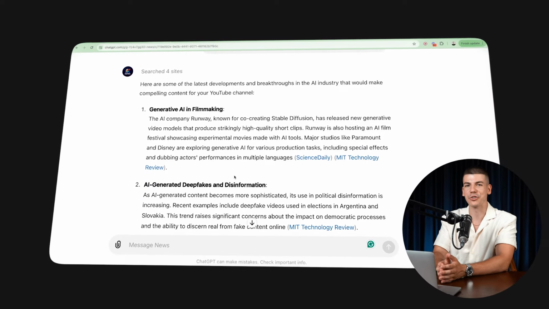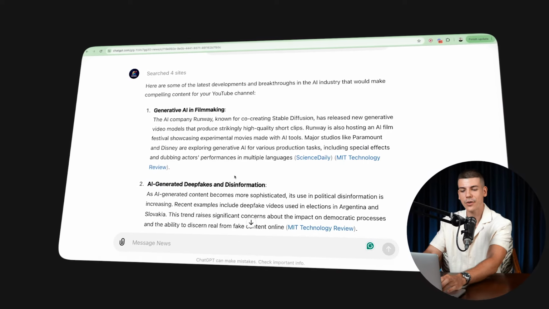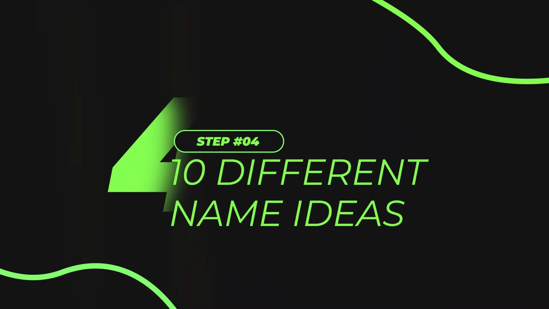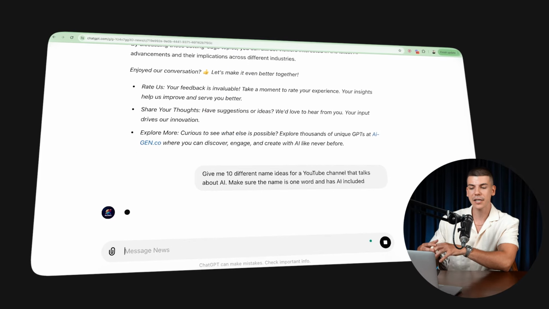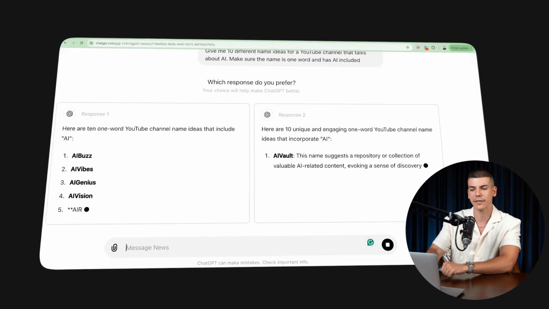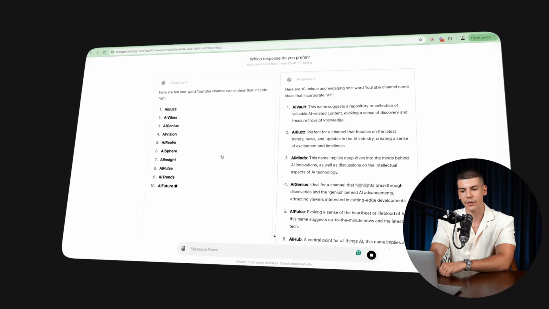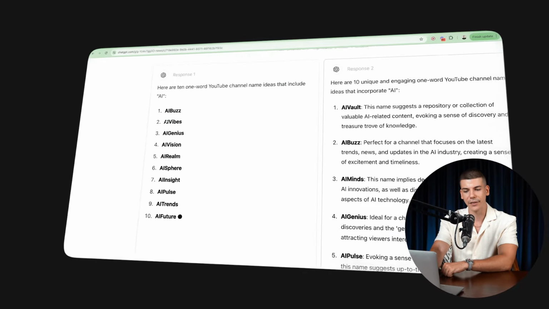Now, I would honestly just go back to ChatGPT right now, and for step number four, I would just tell it to give me 10 different name ideas for a YouTube channel that talks about AI, and just make sure that it's one word, because that usually performs a lot better. And as you can see, it even gives me two different responses that I can go with. I can go with AI Buzz and stuff like that.